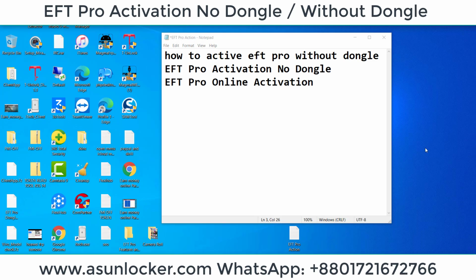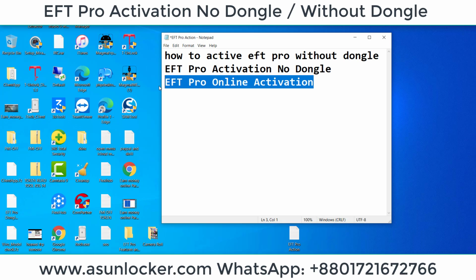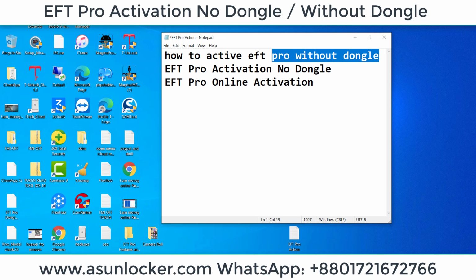We will talk about EFT Pro activation. EFT Pro you can activate without a dongle. I mean no need for a dongle, just an online activation, EFT Pro online activation. So how to activate the EFT Pro online activation without a dongle?